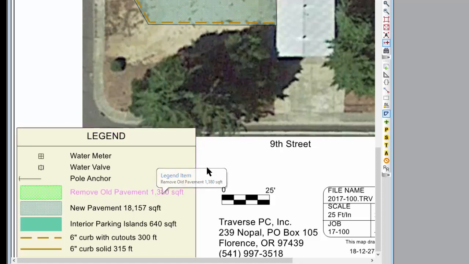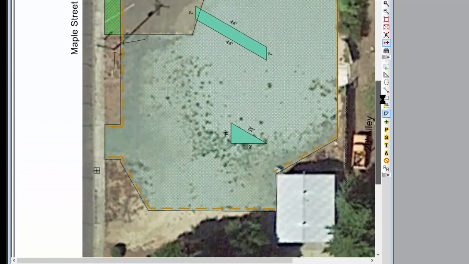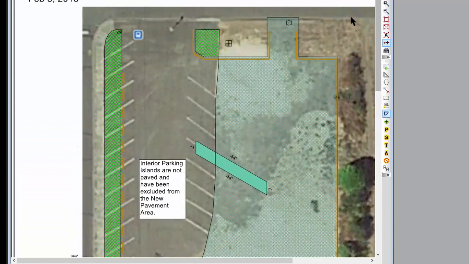We've got the area of the old pavement they need to remove. We've got the area of the new pavement. We've got the area of the parking islands. We've got the length of the 6-foot curb with cutouts. We've got the length of the 6-inch curb that's solid. Everything they need for the bid items. Plus, we've kind of shown them where the utilities are here. So they know they're going to have to pave over this valve cover here.